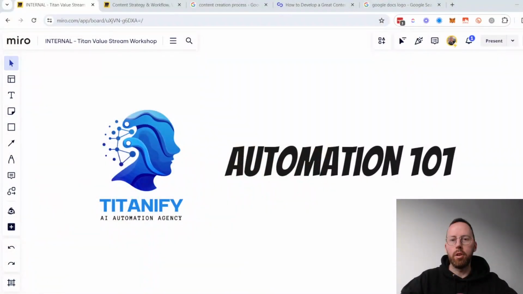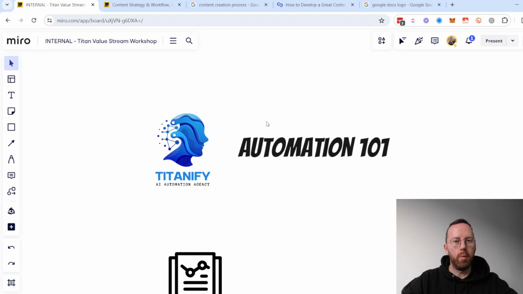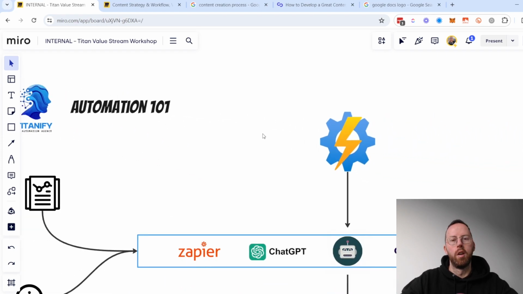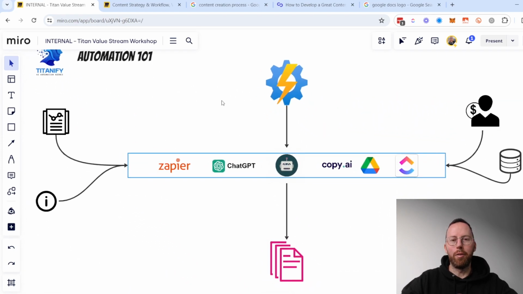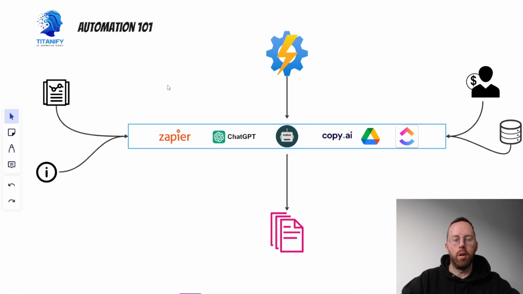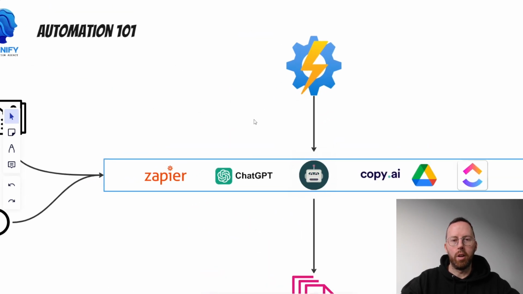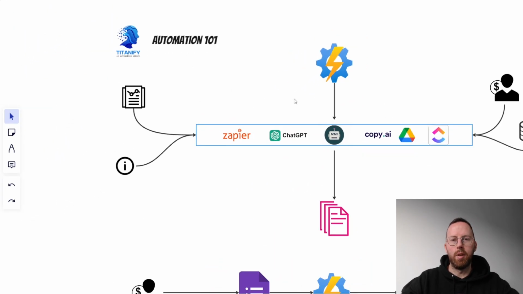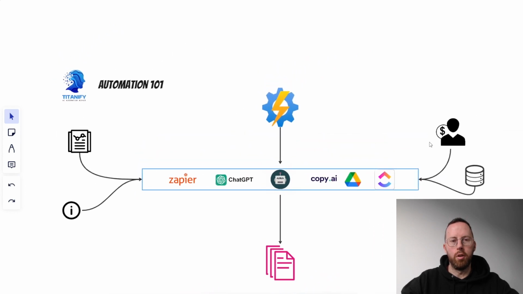So first of all, automation 101. I just want to show very simply what I think an automation should look like. Here is my overview of what kind of components it should have. Let's go into present mode, so all the other stuff is gone. So here we go. This is what I think an automation should have.